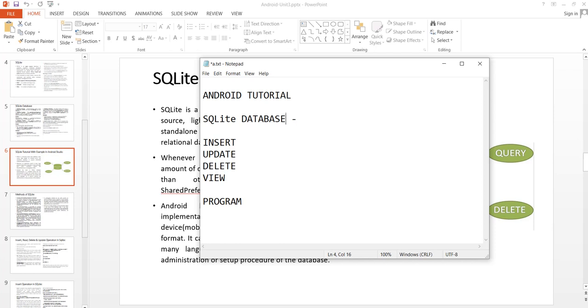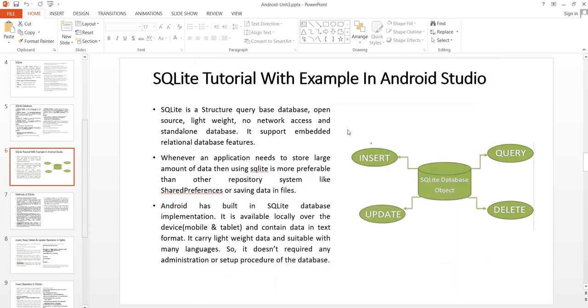So today we'll be learning the concept of SQLite database. In today's tutorial, we'll learn what an SQLite database is, how to create a database, how to create a table, how to write queries for insert, update, delete, view, and we'll try to implement one program with the help of SQLite database. So let me first begin with the explanation of what an SQLite is.